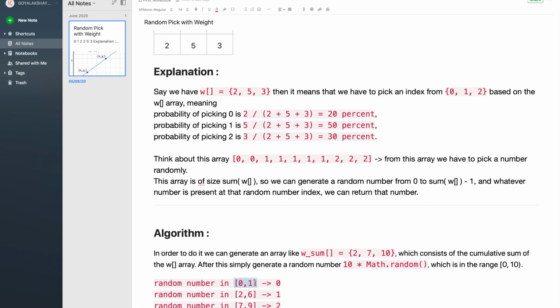Now I know that for 0, 1, the answer should be 0. As you can see, for 0 and for 1, we have zeros. So the answer should be 0. From 2 to 6, the answer should be 1. So if you can see, this is the index 2 and this is the index 6.